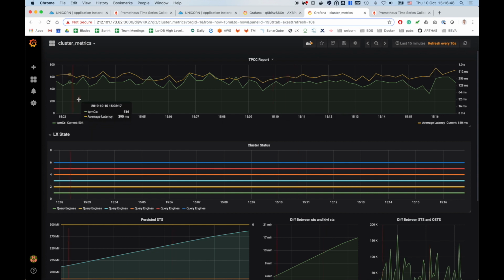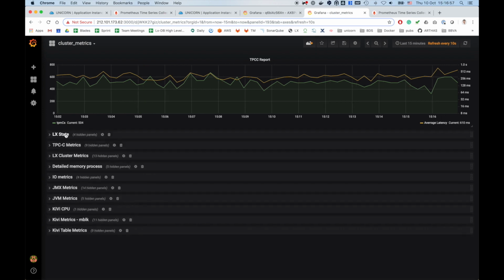The average latency we got is around 200 milliseconds for each TPCC query and the new order transaction rate is around 500. This was an example of how we used the Unicorn platform to deploy a LeanXcale database instance and benchmark the performance of the system using the standard TPCC benchmark.